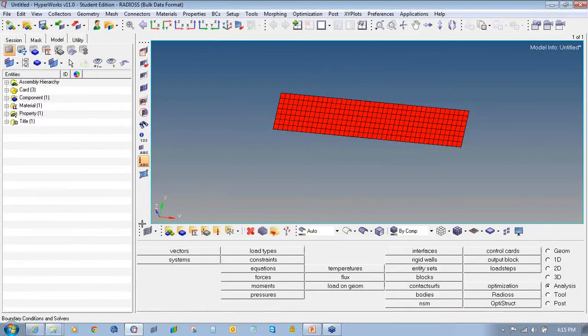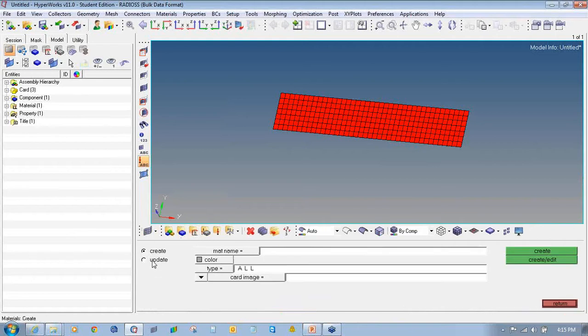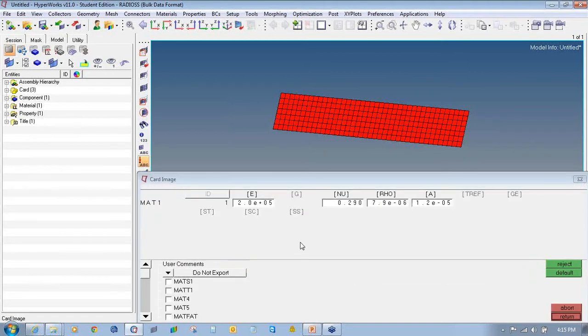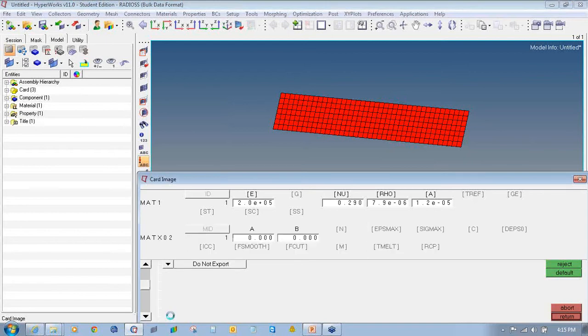Then we update the material. So I will go to material collector, select the radio button update, click on mats and select mat1_1 and click on update edit. And in mat X, I will select mat X02 to define additional material properties for Johnson Cook elastic plastic material for geometric nonlinear analysis.